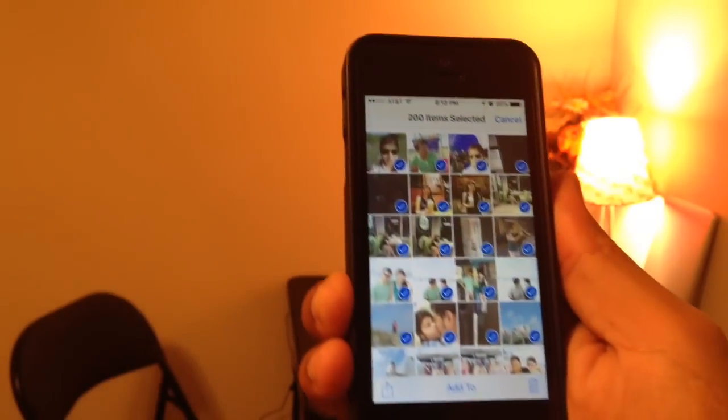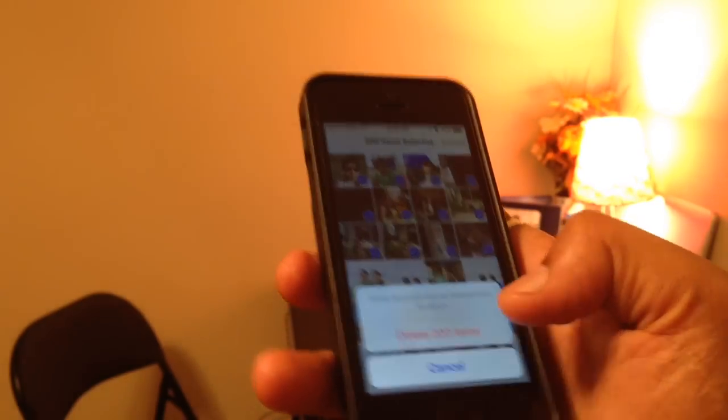Okay, I think it selected all the 200 pictures and I'm gonna hit delete. I think that's the easiest way to do it.